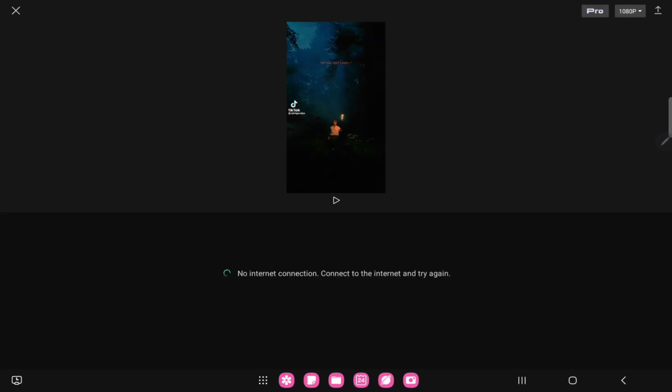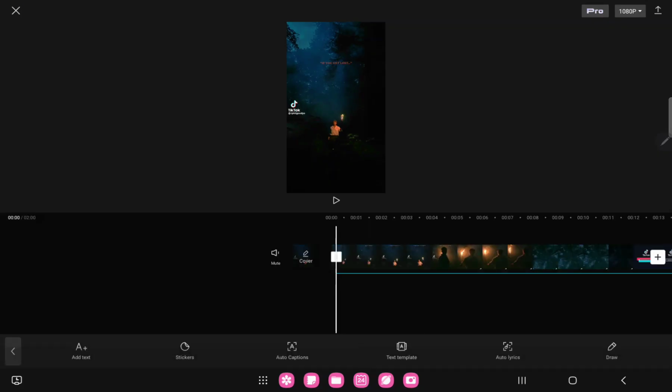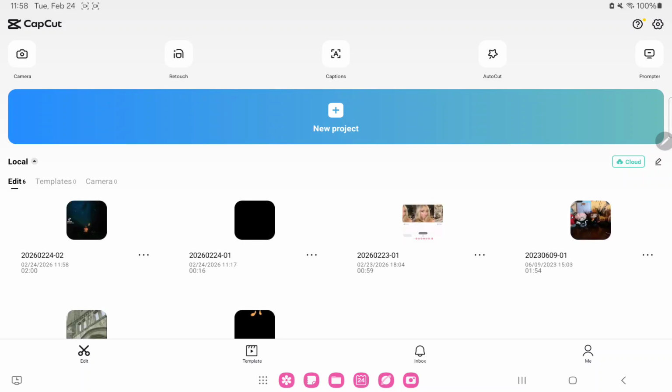That's the problem. Actually, I have different problems with the internet connection, don't know why, but here on the site you can find different stickers and emojis in different thematics, and you can add that to your video, and that's it.